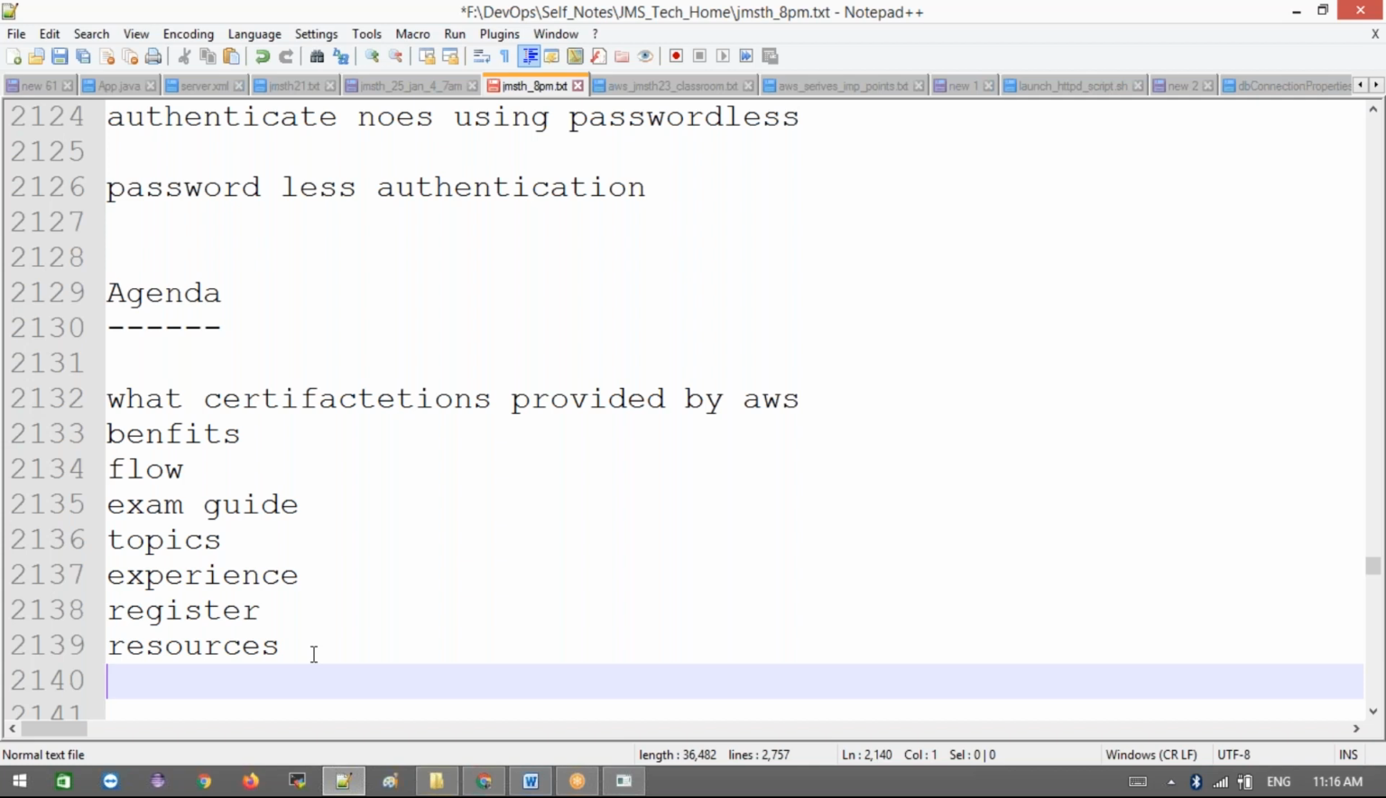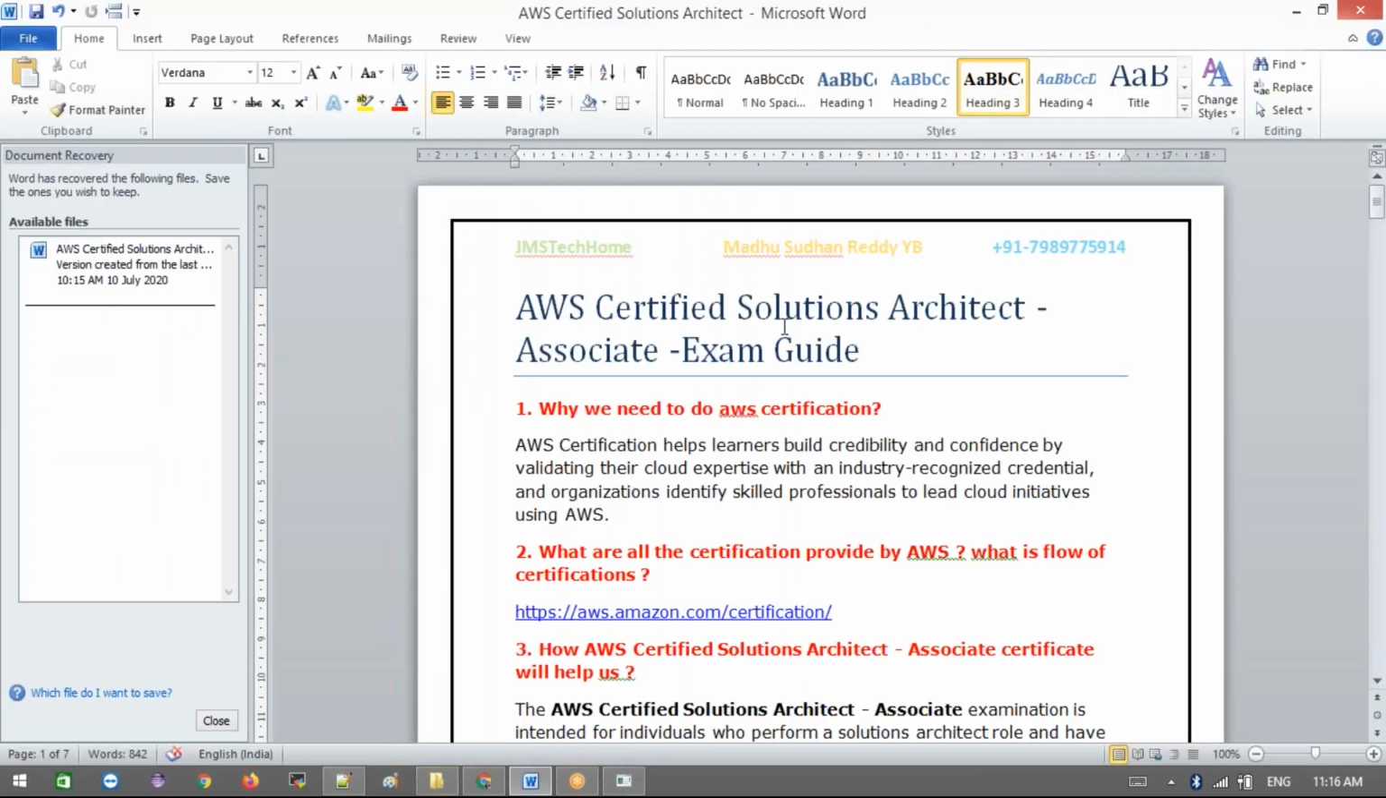Everything I'm going to share with you guys, just follow this and you will definitely get success, okay. Just go through this. Now let's take the questions one by one. We are mainly focusing on the AWS Certified Solutions Architect Associate level certification that I have done, okay.